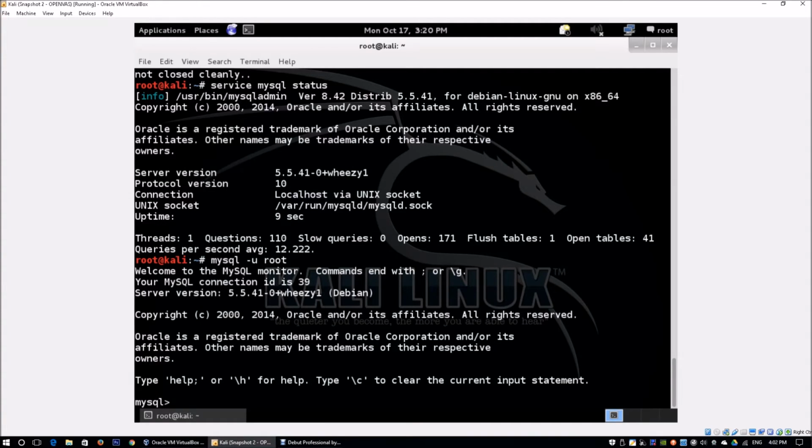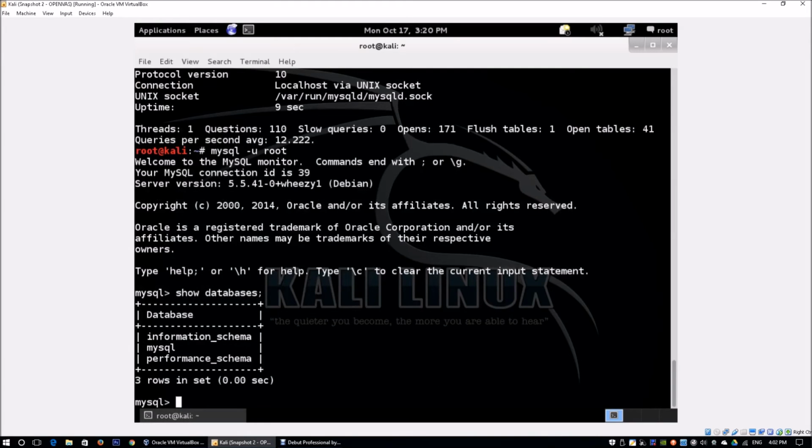And here we are, we have logged into the database server. And of course we can enter show databases, followed by a semicolon to end the command. So we see that there are three different databases within your server: information_schema, mysql, and performance_schema.